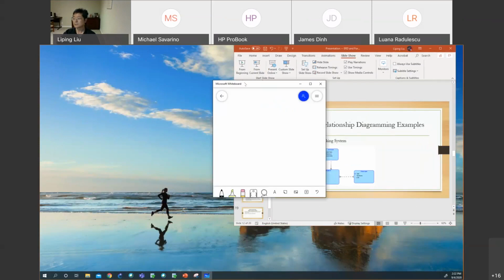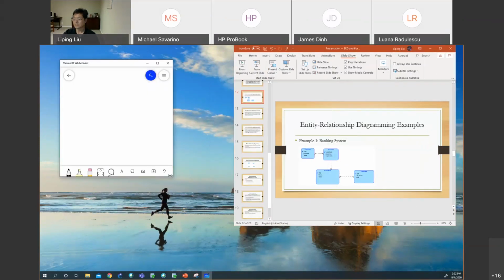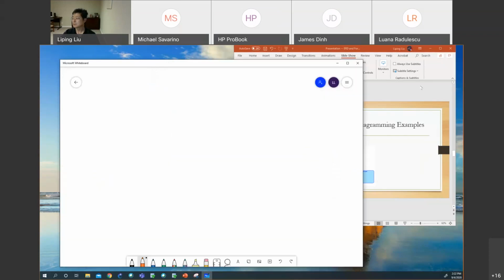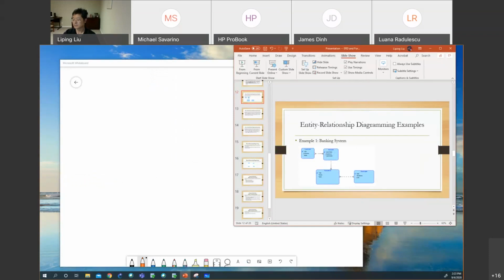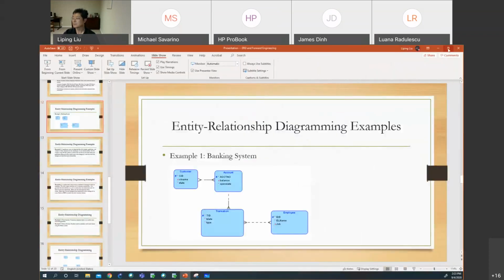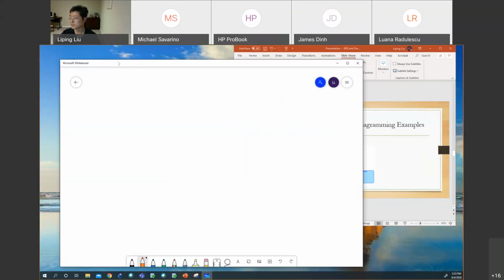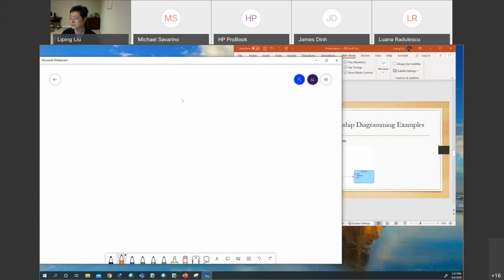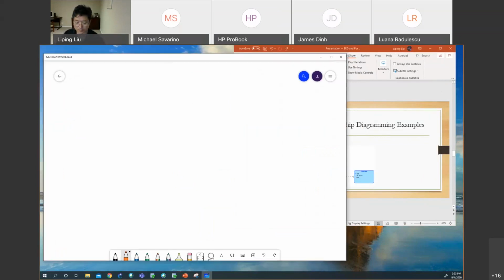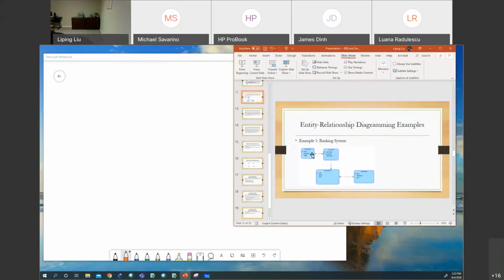So I will create a blank whiteboard. All right, so let's just use this whiteboard and then we'll go back and forth to reference that. Let's do the banking example first, because that one is very simple. It basically has no weak entities or anything. So first of all, I'm going to create one table for each box.